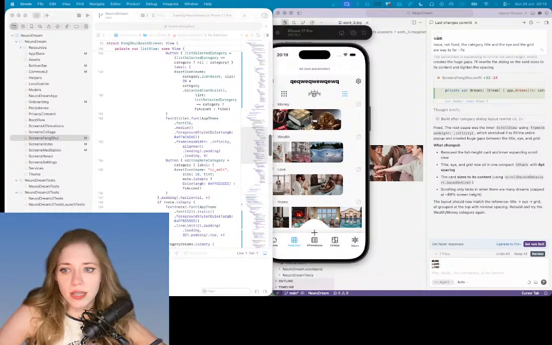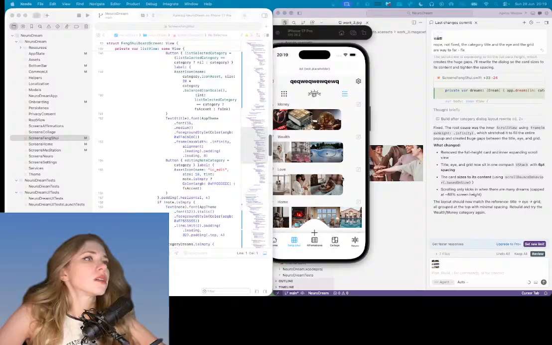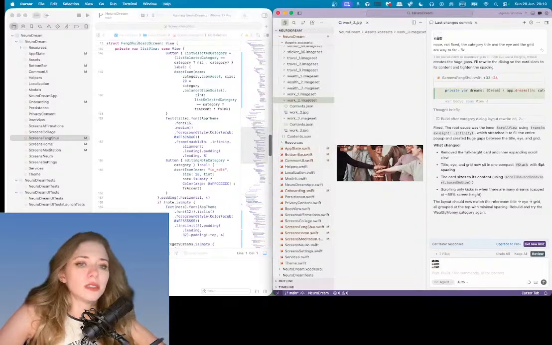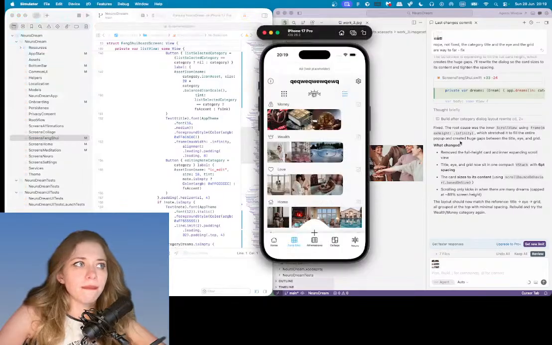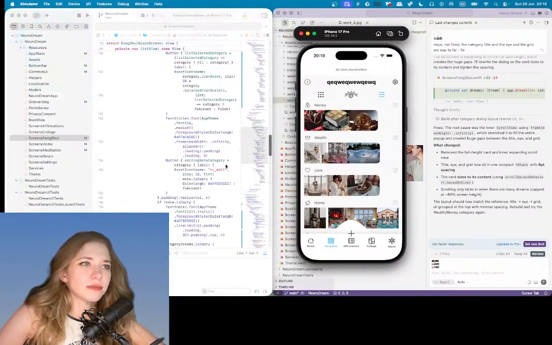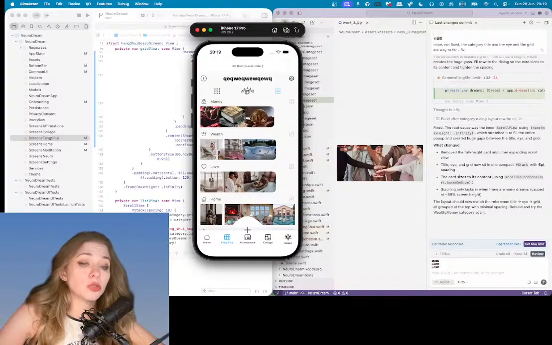Anyway, okay, I got confused. What was I even doing? We were fixing the list view, right? And I was checking what the name of this stuff is, but I got lazy and I got distracted.